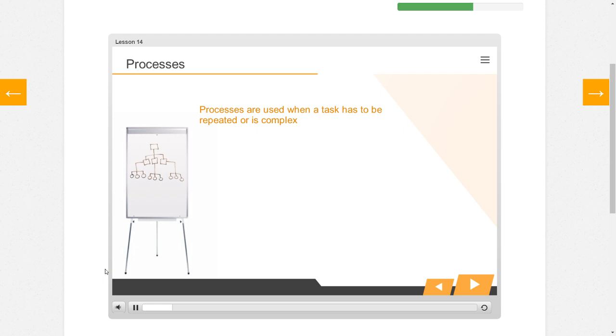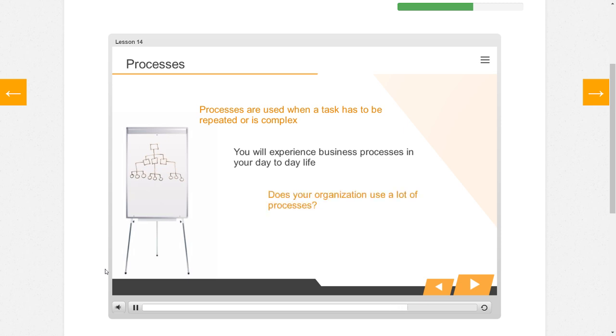Processes are used when a task has to be repeated, or when a task is complex and steps need to be carried out in a particular order. You will have experienced business processes in your day-to-day life. For example, when you call your bank and are asked for security information, the bank's representative will be following their customer identification process. Think about other processes you interact with regularly. Does your organization use a lot of processes? Processes take inputs, perform activities, and create outputs.